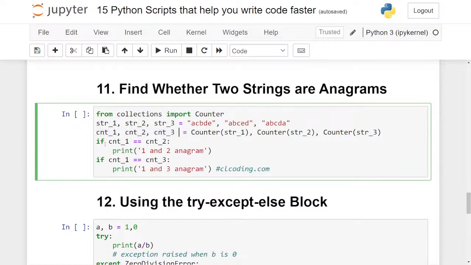Now I am checking whether this cnt_1, meaning the counter of string 1, is equal to this counter of string 2. It means that if the alphabets present in this and the alphabets present in this are the same, it will print that 1 and 2 are anagrams. And if 1 and 3 are similar, then it will print that 1 and 3 are anagrams.